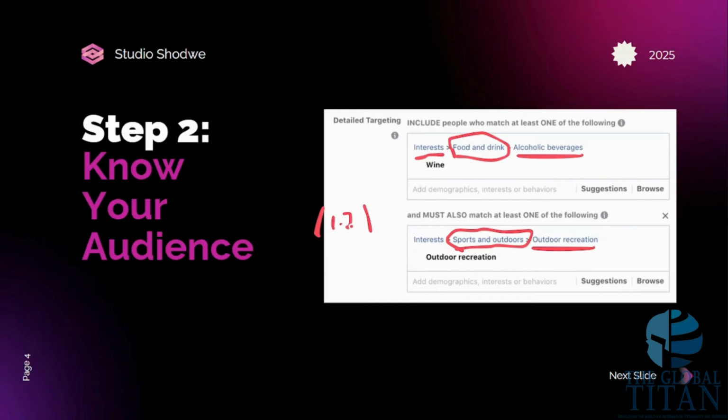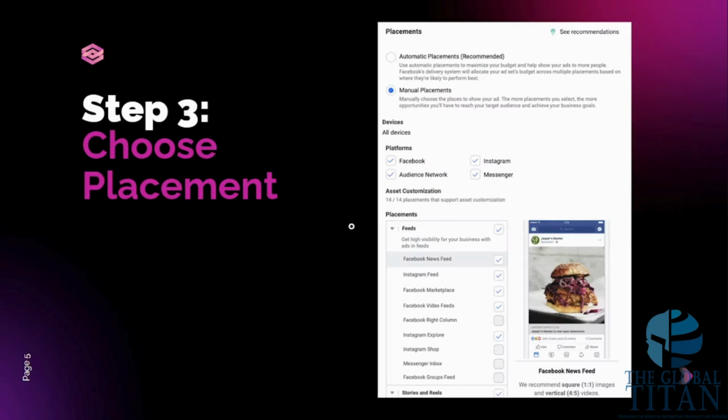Step number 3, basically. Let's see how you might want to choose the placements. Where exactly do you want your ads to appear on the Facebook interface or the Facebook ecosystem? Your Facebook ads can run on Instagram, Messenger, and even the Audience Network. If you're just starting, go with automatic placements right here. But for me, I would never recommend that.